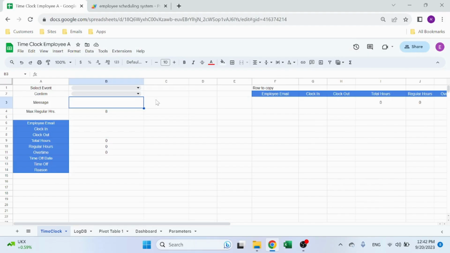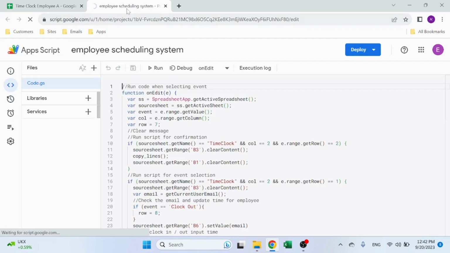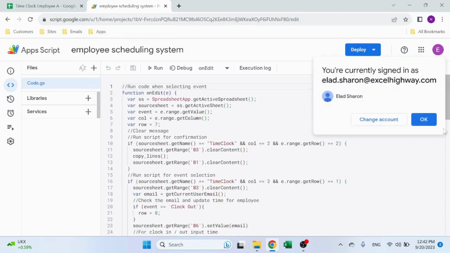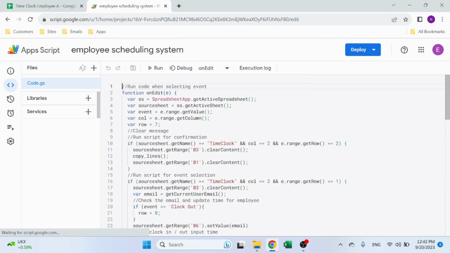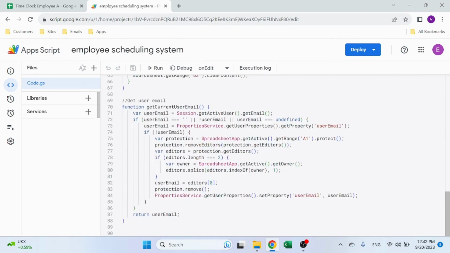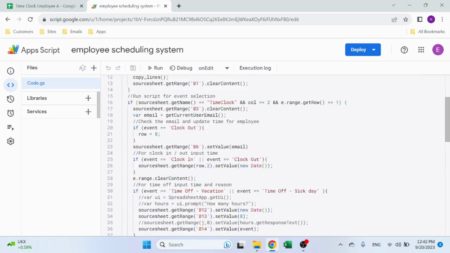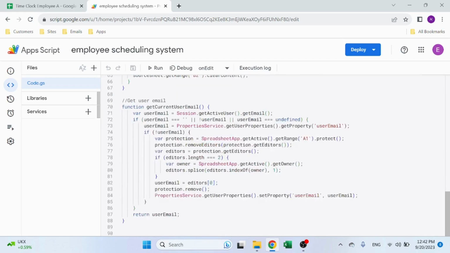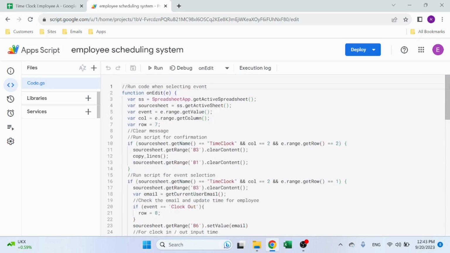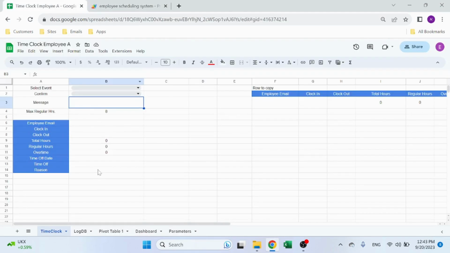Let's take a look at the app scripts that are a huge part of this file. To access app script, click on extensions, app scripts, and it's going to open this window. Now I have here three functions: the onEdit function, copy lines function, and get current user email function. The onEdit function is what triggers the data being copied whenever you select an event and whenever you click on the confirm.